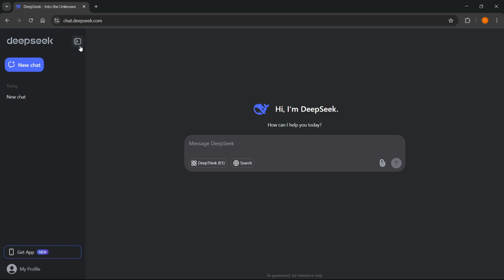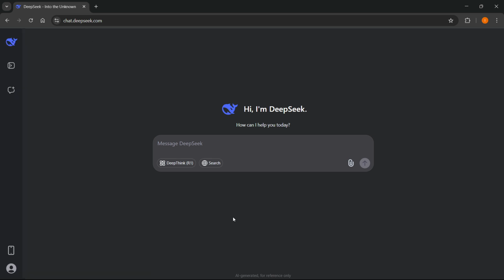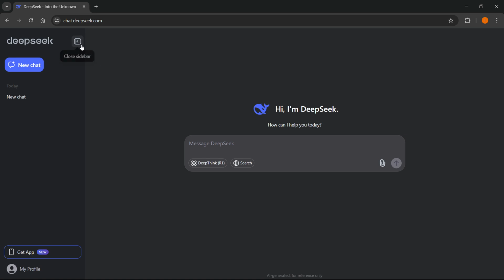Now, if you want to kind of hide this left panel over here, you can click this button, close sidebar, and as you can see, you now have a bigger point of view over here. If you want to expand it, just click over here on their logo, and it's going to expand up, or click this one, and it's going to expand up as well.